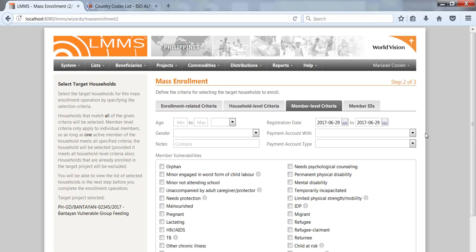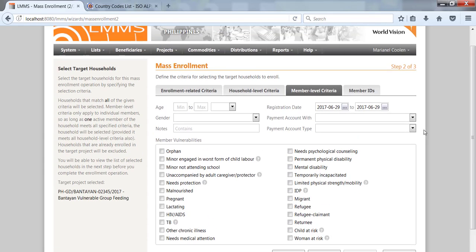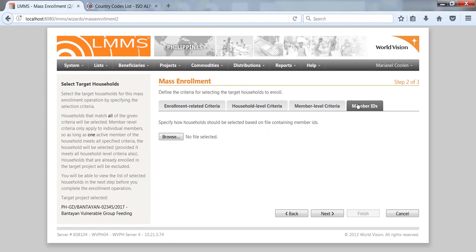Member level criteria only applies to individual members. As long as one active member of the household meets all the specific criteria, then the household will be selected, provided it meets all household level criteria as well. Households that are already enrolled in the target project will be excluded. So let's now move on to member IDs.